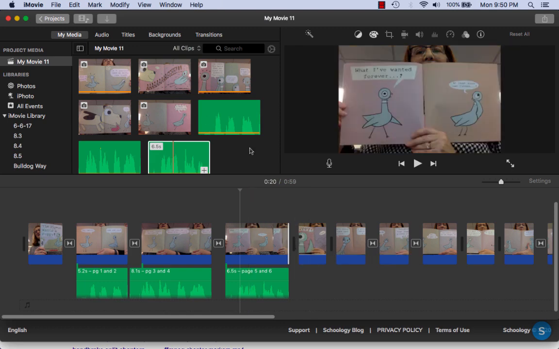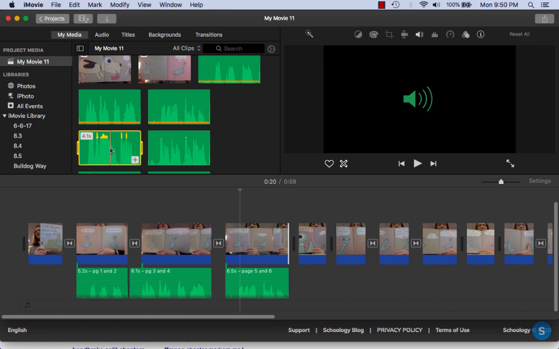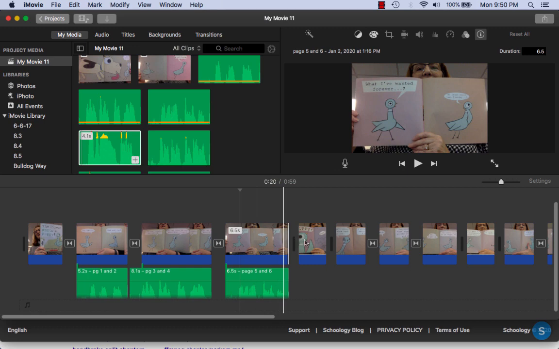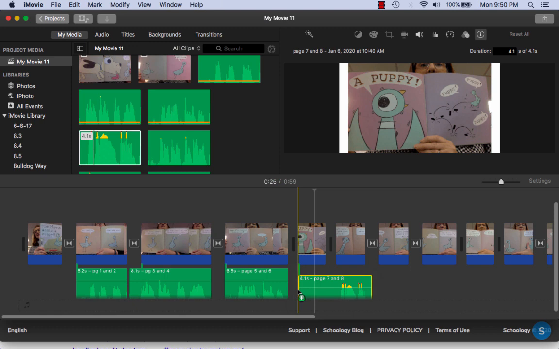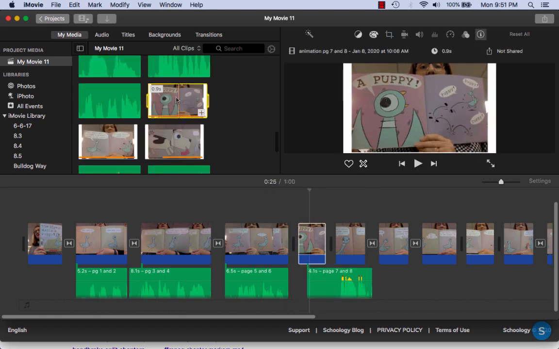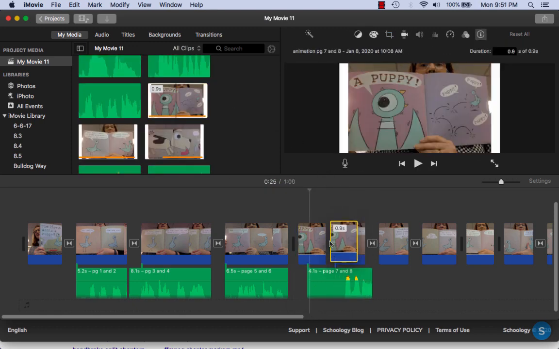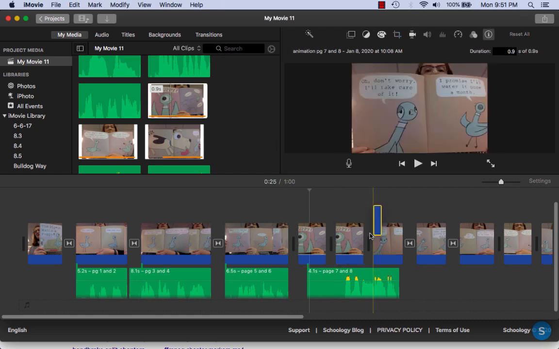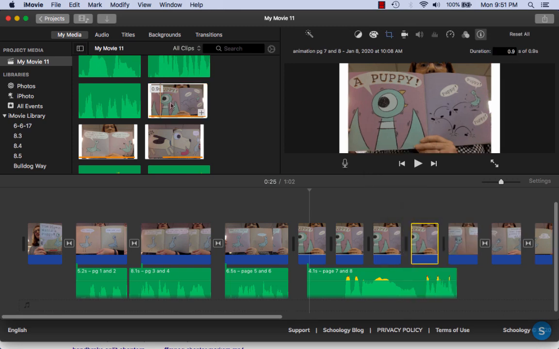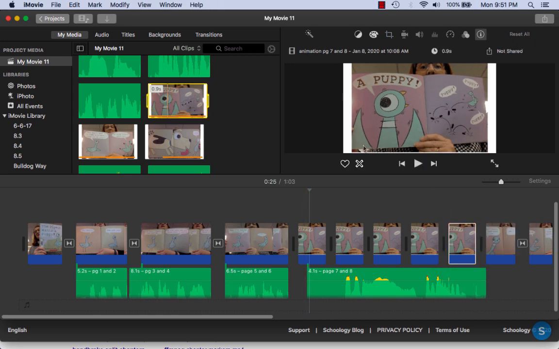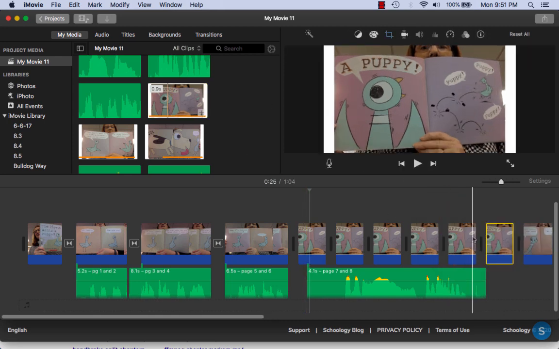I'll do the next one because that's an animation. Let's make sure this is the right one. Page 7-8. Page 7-8. Okay. This is where you're just going to have to be picky and take your time. So I go grab this animation and I just keep putting it in until there's enough of them to cover my whole talking. Looks like I need one more. One more yet. There we go. So we'll play this.